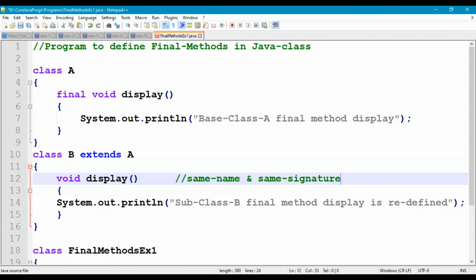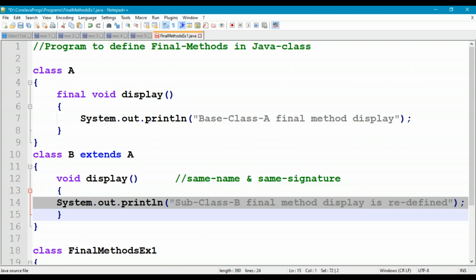So here, same signature means the method name should be the same. Yes, it is the same. The number of parameters, order of parameters, and data type of parameters should be the same. If you see here, in the subclass we have 0 parameters for the display method. In the base class also we have 0 parameters for the display method. So this is what we call overriding.